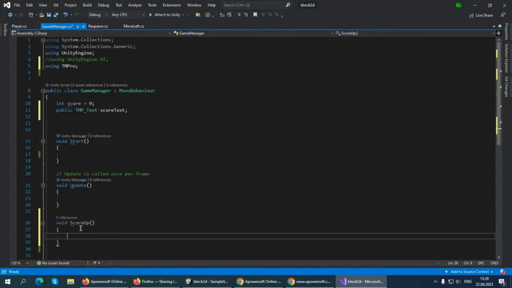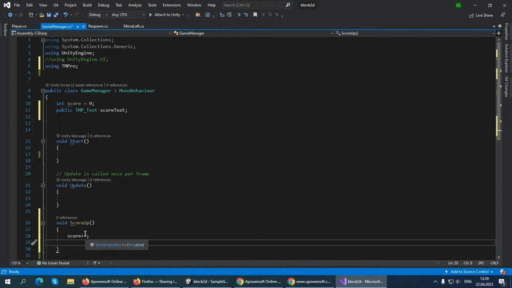And here I will say that I want my score to increment with time. So we can say score plus plus. It means that score will be added and will be incremented. And after it, we need to change our text element as well and connect our text element to our score itself.